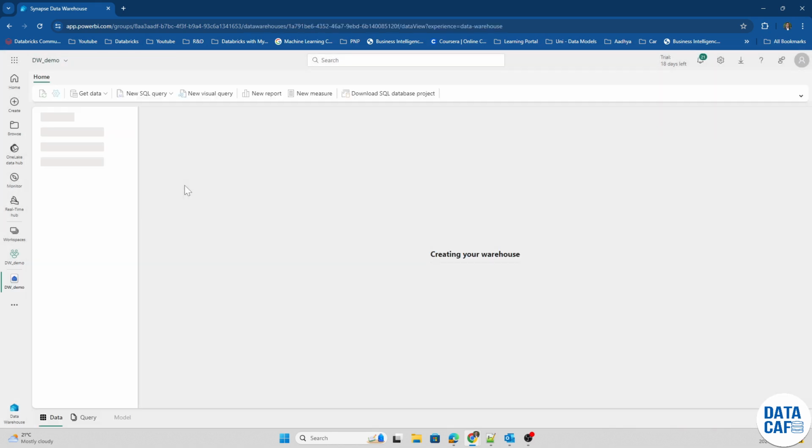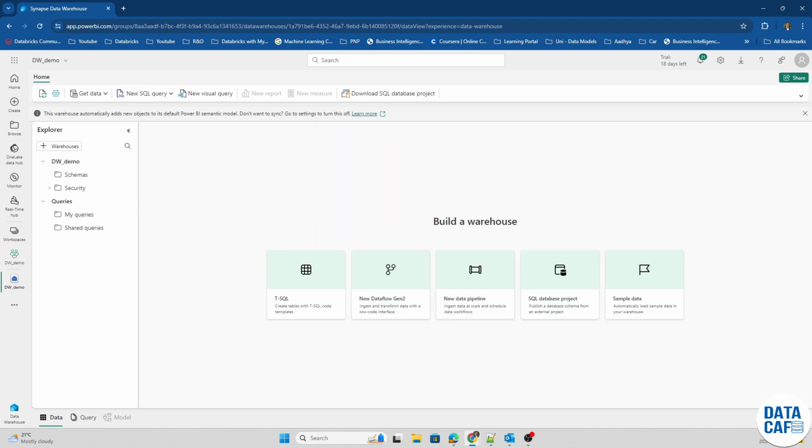Then you can see this is the view of the data warehouse in the Fabric environment. It takes a few seconds to create that infrastructure. Now it has been configured. Now I will show you how to create some dimension and fact tables, and I will insert a few data using a text file. So first of all, I will create the dim product table.